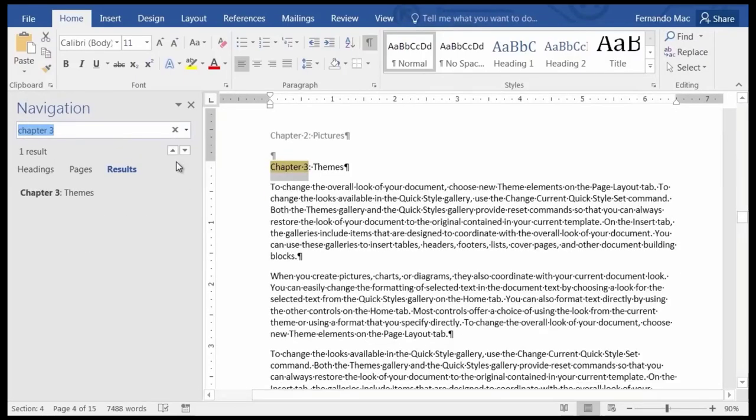opens up my navigation pane, and this time I want to have it find chapter 3. And in fact, it's in there from a similar search that I did before. And here I am now at the part about chapter 3 themes. So that's the thing that I'm eventually going to copy and paste up here, where it currently says chapter 2 all the way to the end of the document.